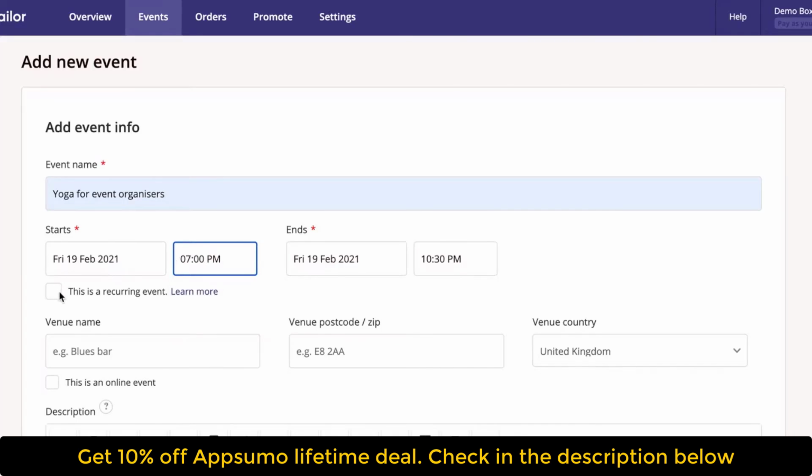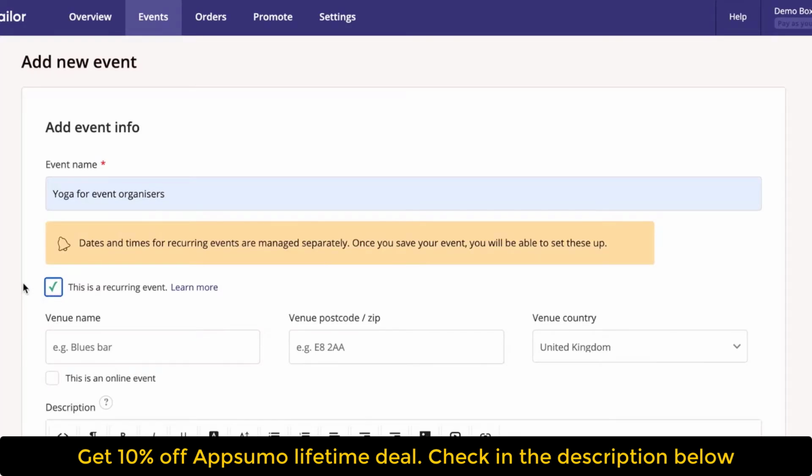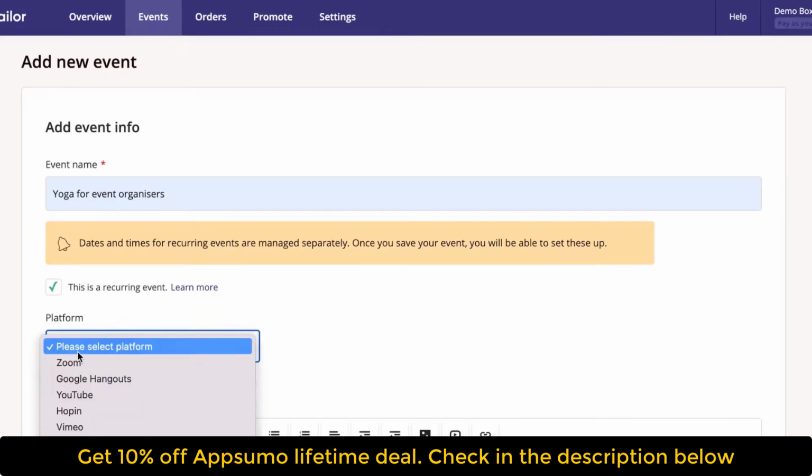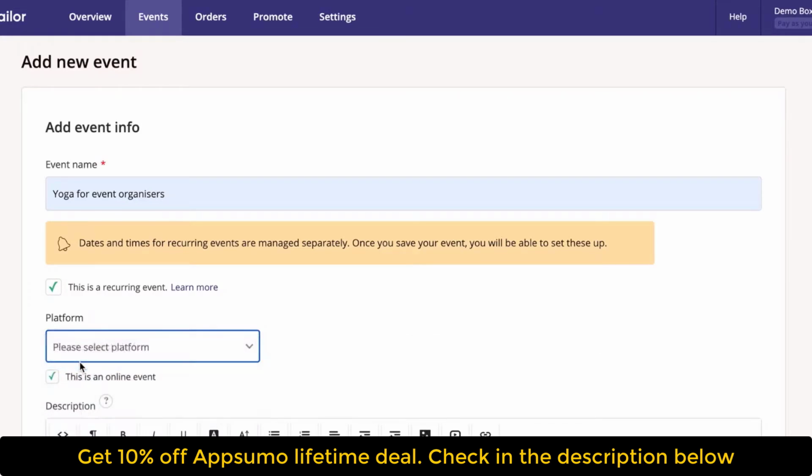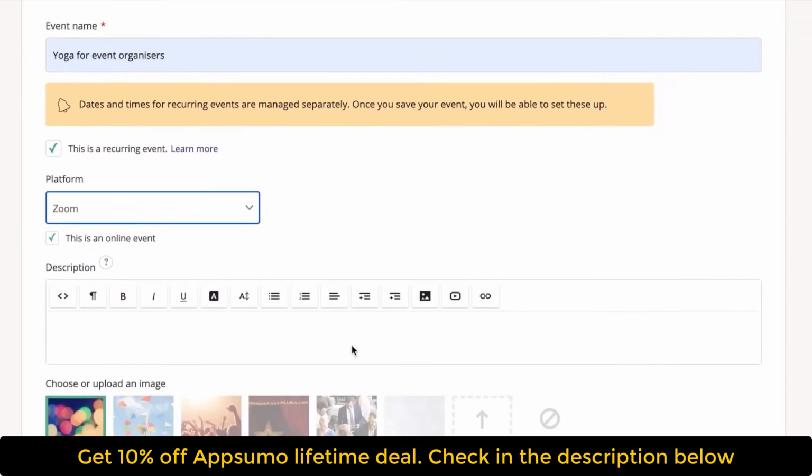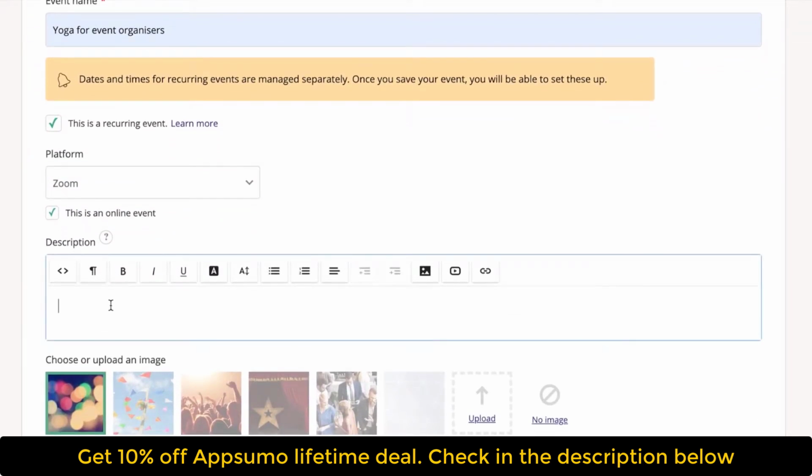If I want to schedule a recurring event like the one in the example, I'll click this checkbox. The actual scheduling will be done in a second, so don't worry that the dates and times have disappeared. I can also type to select my venue, or click the checkbox to say that the events are happening online. I'll use this drop down to select a platform. I'll choose Zoom.